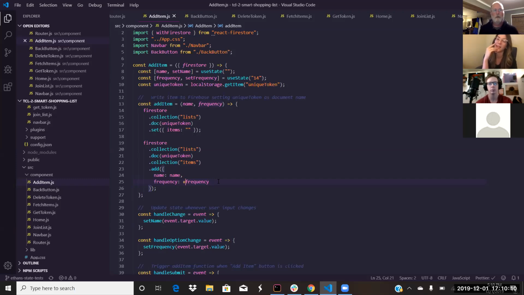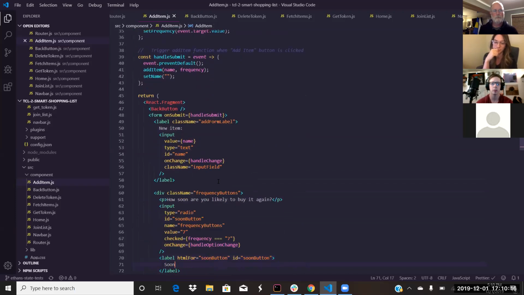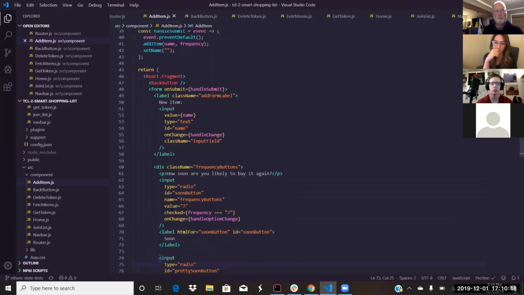Is there a reason that you're using a string for the initial value? Is that a radio button thing? Yeah, so if you go down here, the value needs to be a string. It won't let you do a number. Cool. So that's why.